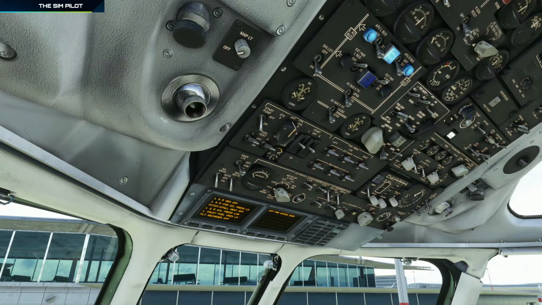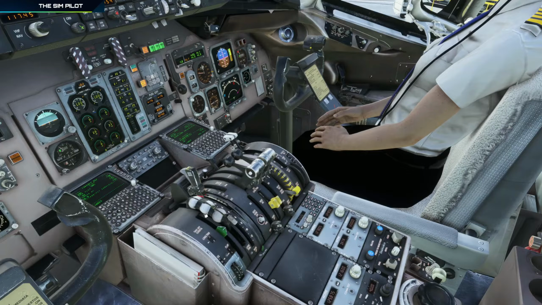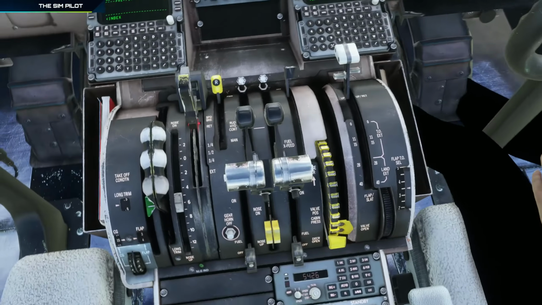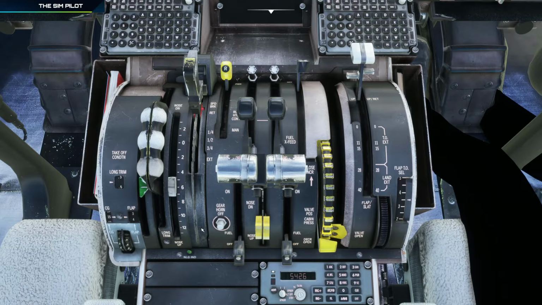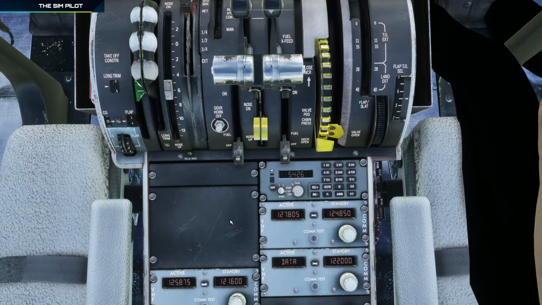Performance calculation completed, init ref takeoff pages completed, parking brake is set, panel lighting as required, EFIS modes as desired, flight director switches are on, auto land mode. So this is something that you need to test prior to takeoff, otherwise you will probably not be able to use AutoLand if you haven't completed this test.